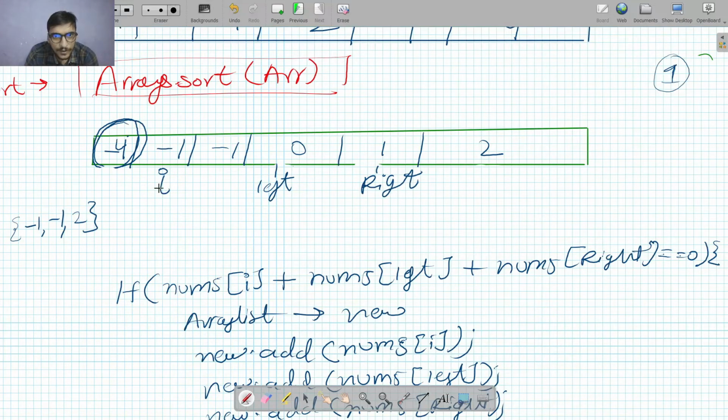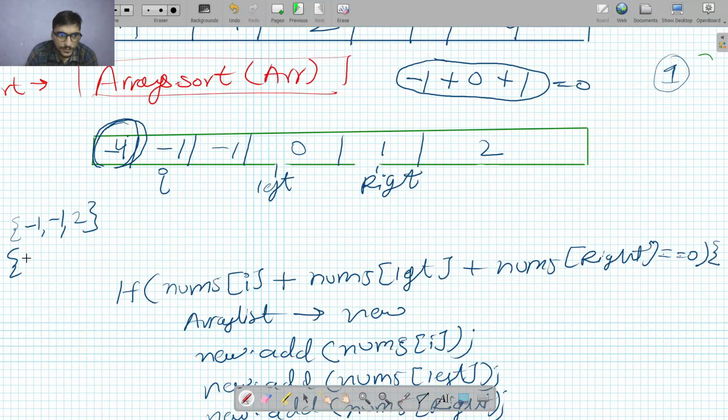Okay. Now let us check again. Is it giving me the answer or not? Nums of I holds -1. Nums of left holds 0 and nums of right holds 1. Now this case is also giving me the answer because -1 plus 0 plus 1 will give me 0. So this is another case where I got my answer and it is -1, 0 and 1. Okay.